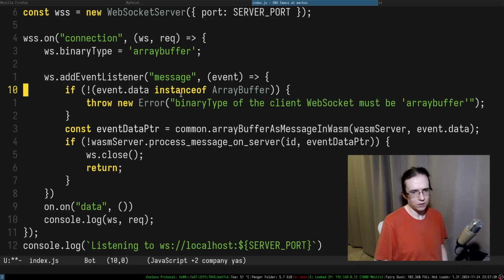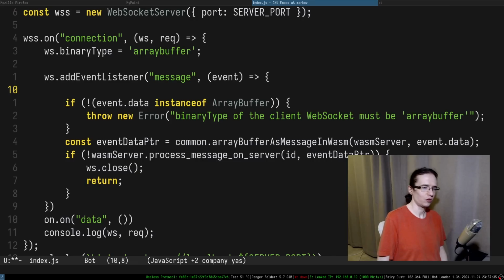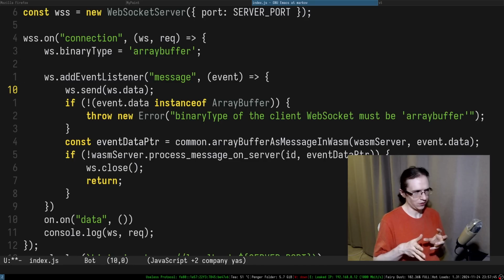Might as well, you know what? Yeah, we had a little bit of a small f. So we can just send WS data back. If it was binary data, I suppose we send it back as binary data. And if it was text data, it's probably going to be a string, so it's going to be fine, hopefully.